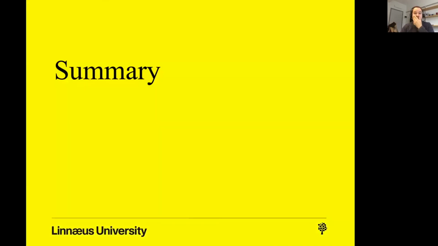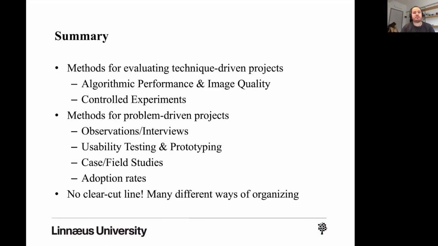And that's it, guys, basically for the lecture today. I have a summary here of the things that we have talked about. It's more or less the same as the agenda. You can take a look at this later. We talked about methods for technique driven, and we talked about methods for problem driven. The final takeaway here is that there is no clear cut line. There are many different ways of organizing evaluation and visualization. And it is really up to you and up to your problem, up to your scenarios, up to the things that you're doing. And this is kind of like a guideline.